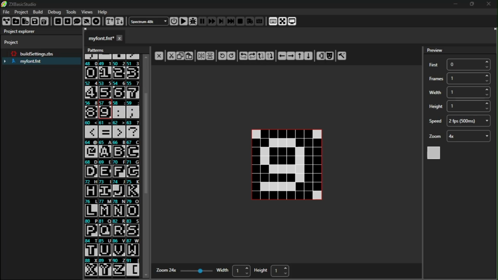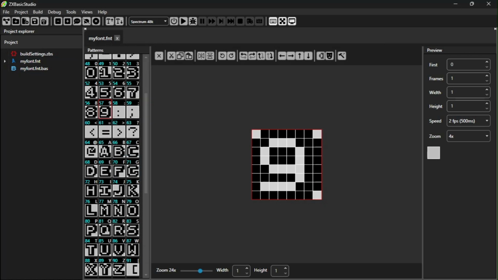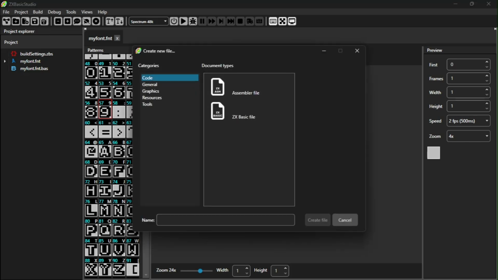Well, for the moment I'm happy with the numbers and the uppercase letters. Let's save and open the export dialog. We are going to export as DIM, which for now is the most convenient option, with the file name myfont.fnt.bas and the name myfont. We click on Save Options and our DIM is generated. To see how it looks, let's create the file mine.bas in the code category of type ch basic file.